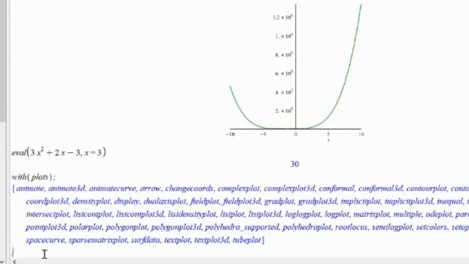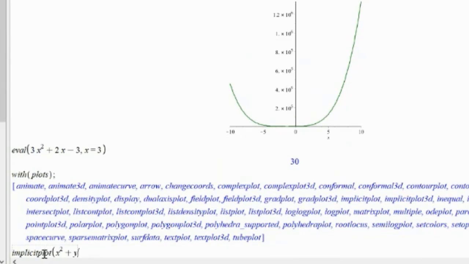Now that this has been loaded, we are all the way in here at the bottom of this, and I'm going to do an implicit plot, for example. Implicit plot. I typed it correctly. Implicit plot. Yeah. Okay. And let's do an x caret 2 plus y caret 2 equals something. 4.